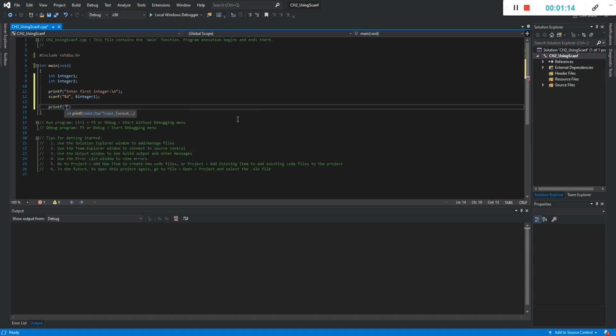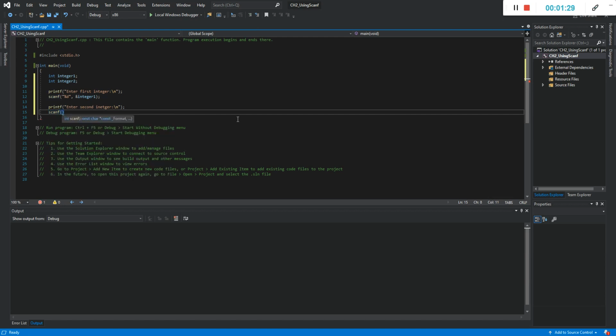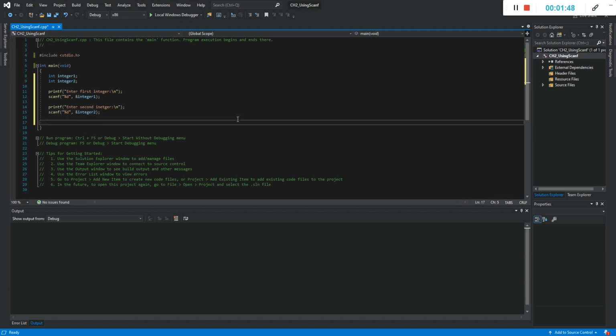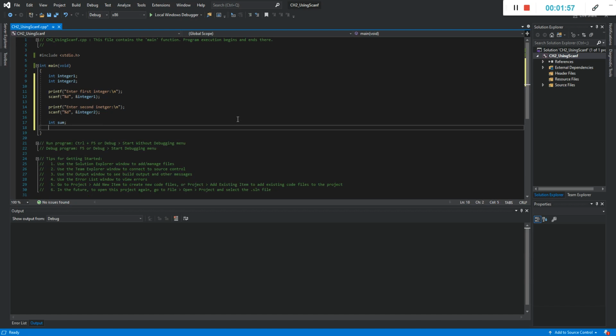And I'm going to print out second message, enter second integer, and done with that. Then I'm going to read in another number, also as a decimal number, and store that in the other variable, integer 2. So you can see that this is where that syntax highlighting is coming in handy, because as soon as I type in something that the compiler is not recognizing, in this case a variable, it will not give it the appropriate color.